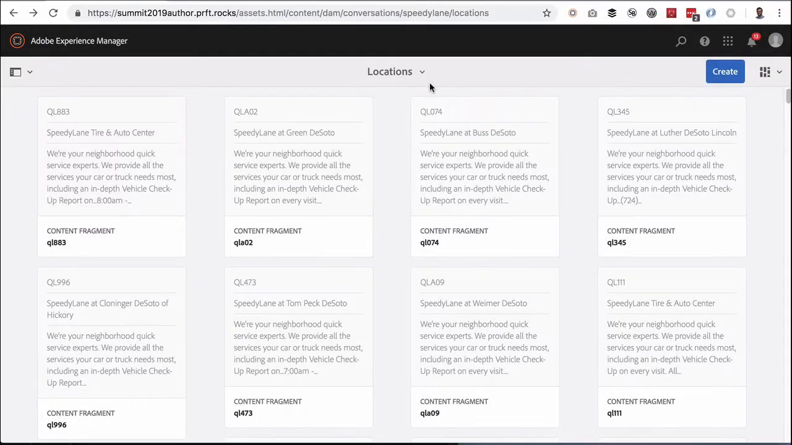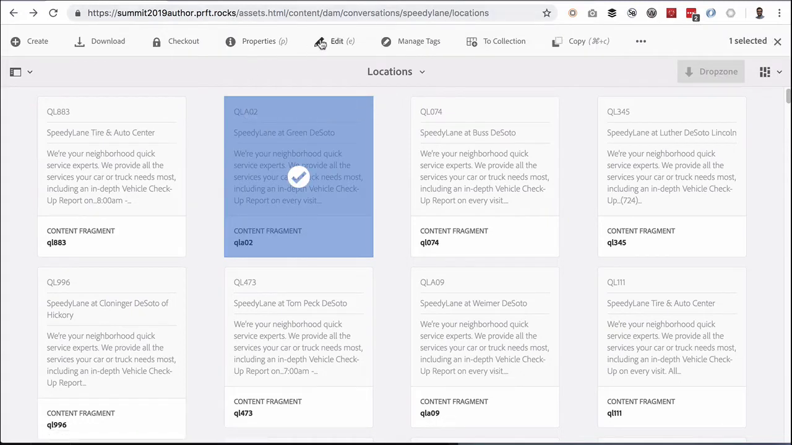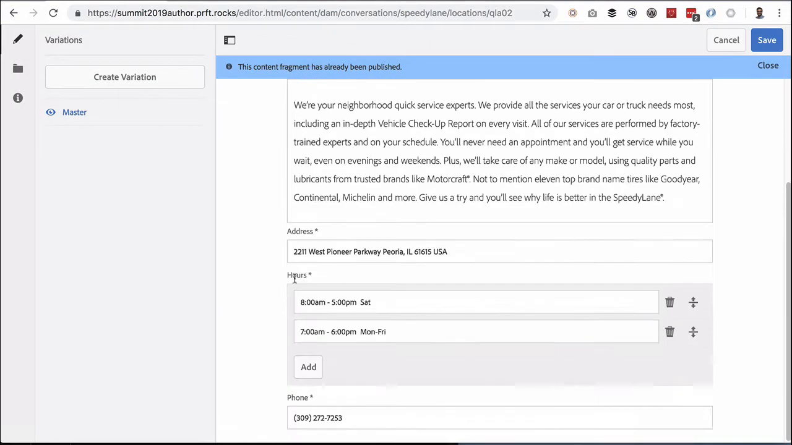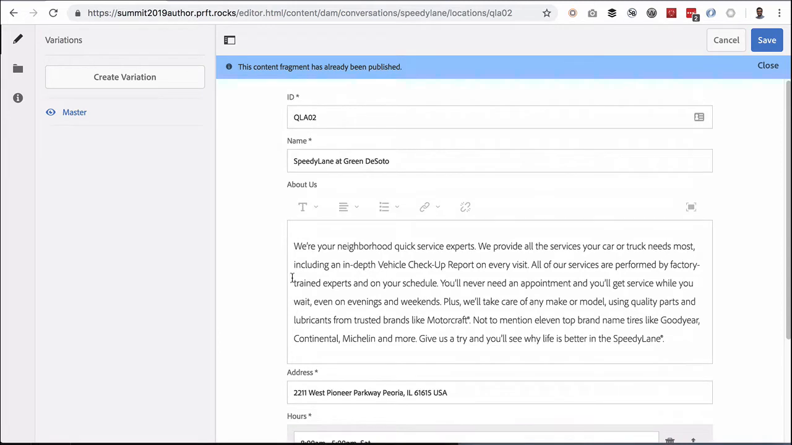Just want to give you a little preview of what I'm going to be showing at Adobe Summit. So here I have my AEM Assets instance. And if I open up one of these fragments, you can see here this is a location, which is created for this fake company called SpeedyLane.